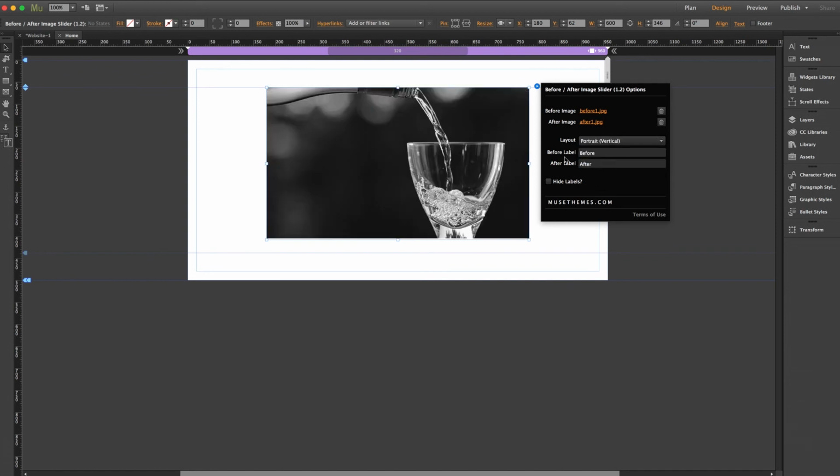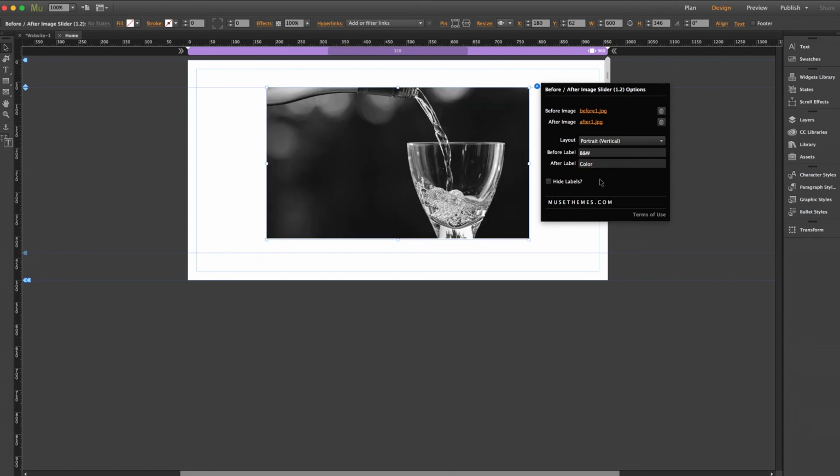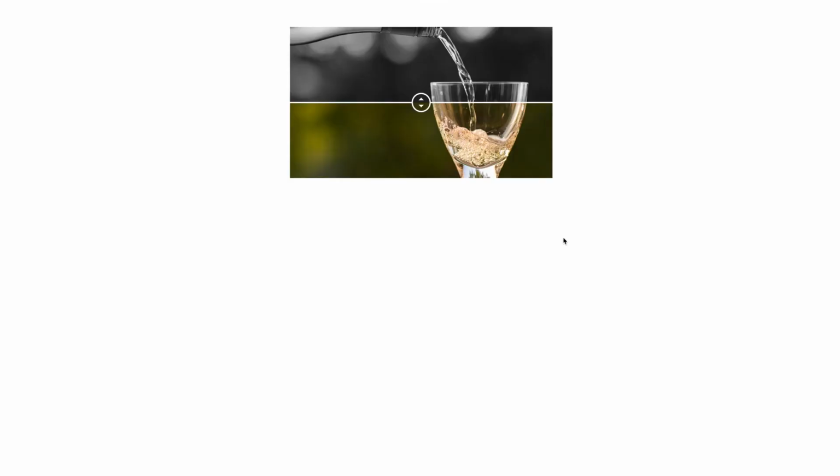And then here you can change the names of the labels too. So if I wanted, I could enter black and white and color. And of course you have the option to hide the labels completely if you choose down here. But let's give this one more preview. And there we go. Our slider is now moving vertically, and we have our black and white and color labels changed here as well. So that's our before and after image slider widget.